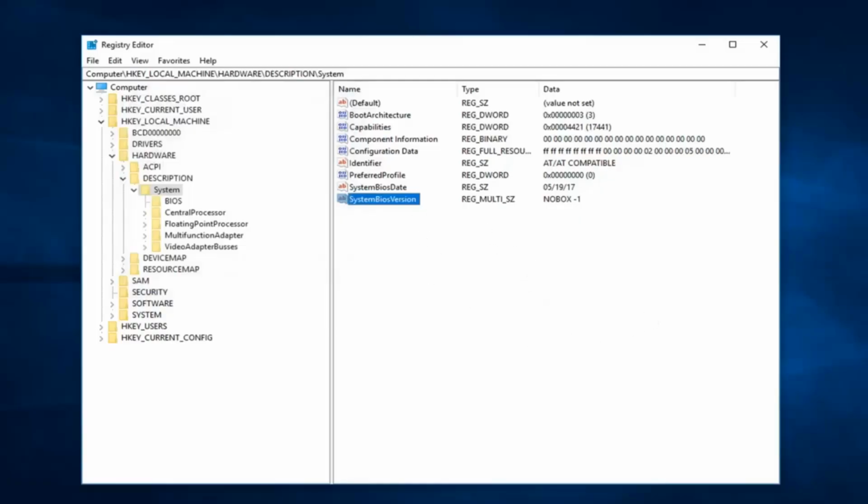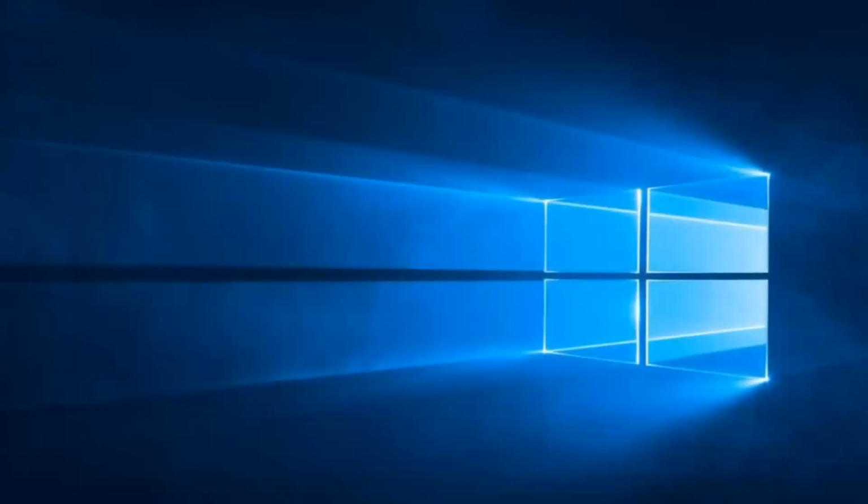Once you're done with that, you would restart your computer, and hopefully once you've restarted, everything should be good and back up and running.